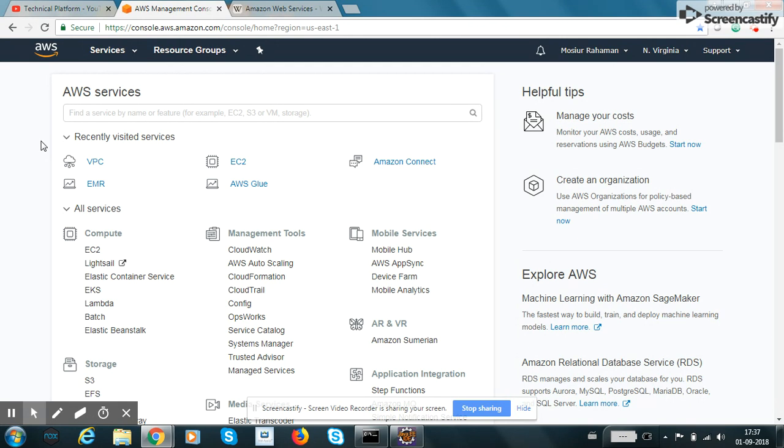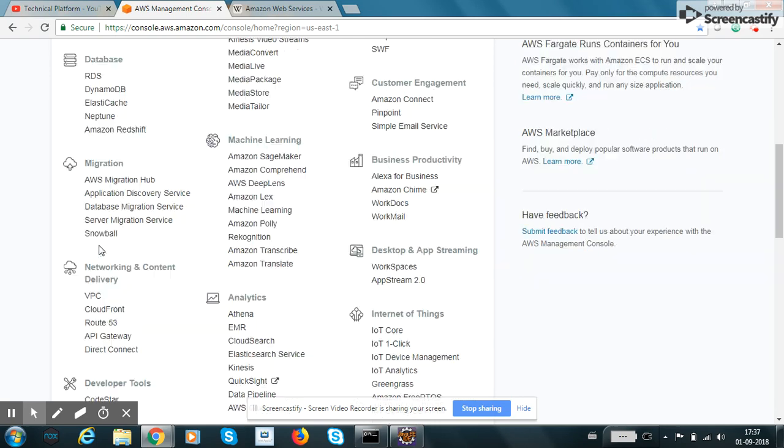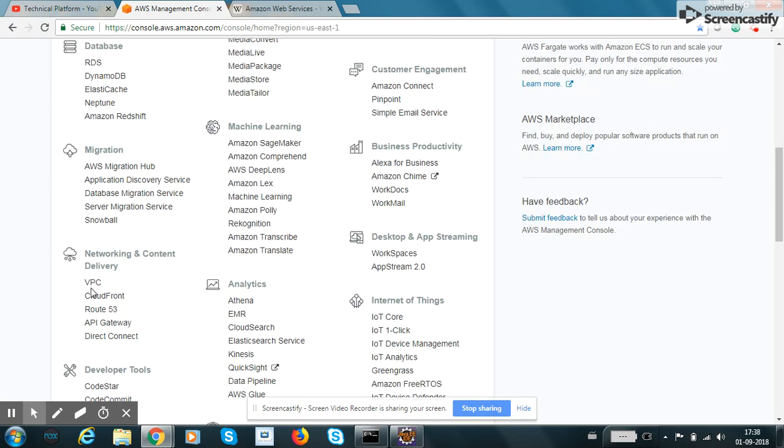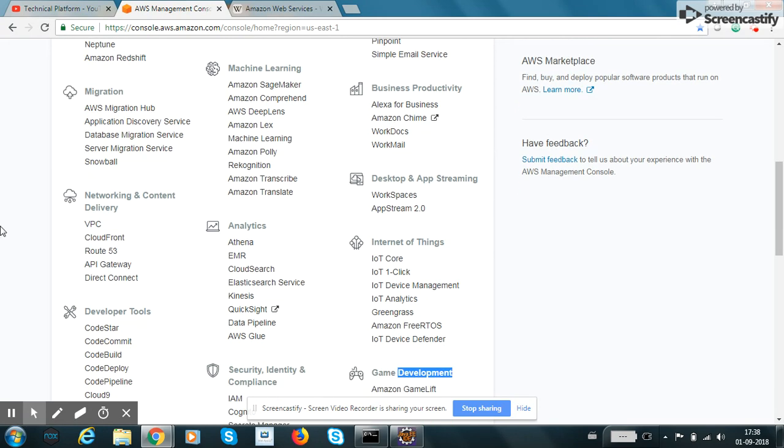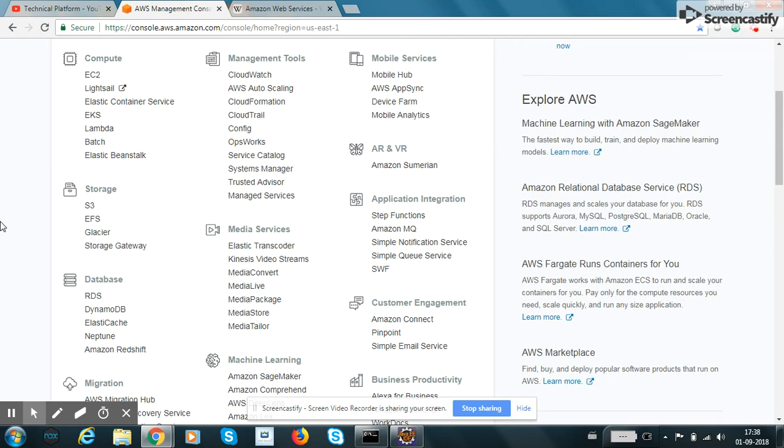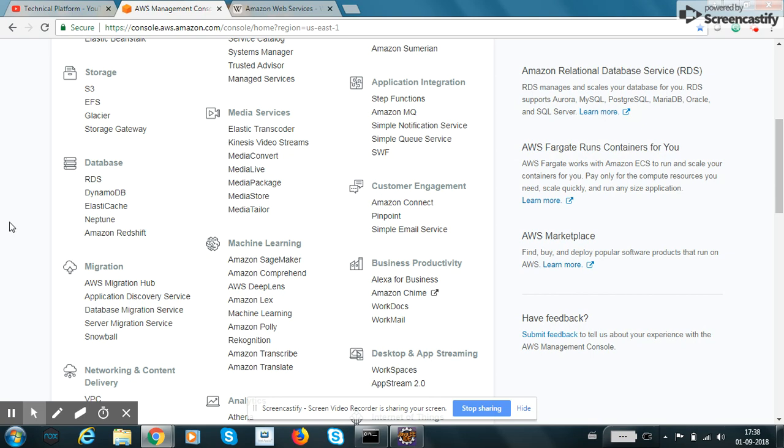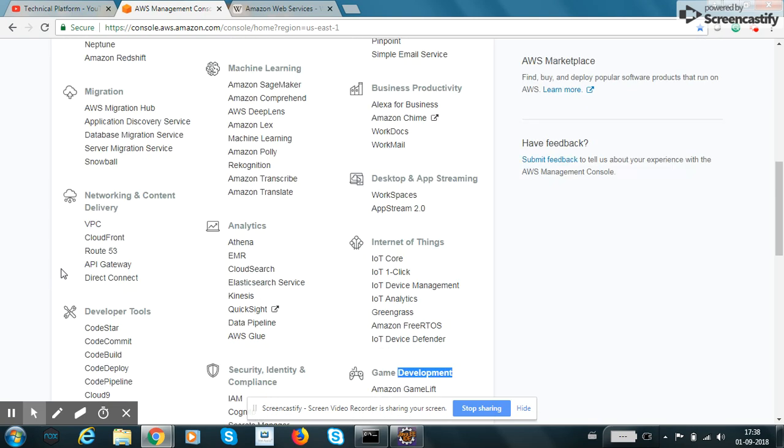They are giving the services. You buy and just use their services. You don't have to take any extra headache of making a data center. Suppose you want to make a data center, you just go to VPC, the virtual private cloud. This is ultimately part of the data center. Under this, whatever you require, you can do as you wish.